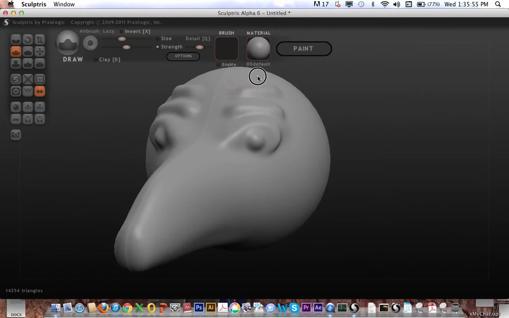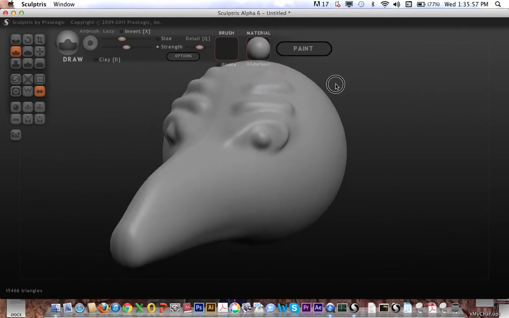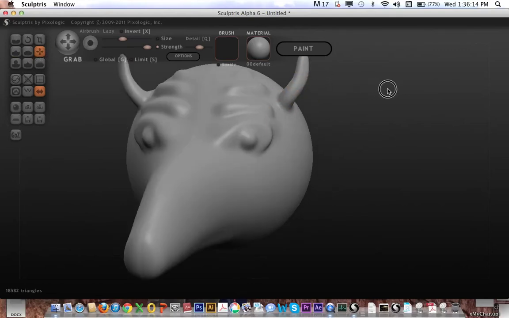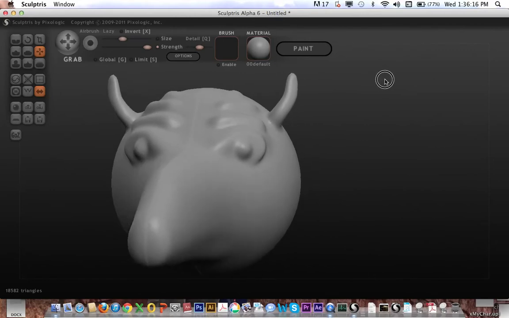Give him some nice texture to his head. And maybe I'll give him some little horns. So with that, I'm just going to draw. And I can turn the strength of my brush up here too, so everything happens faster. Draw out some little horns, go back to my grab tool, and grab on that and just pull it up and out. So now I've got this weird little creature, right?